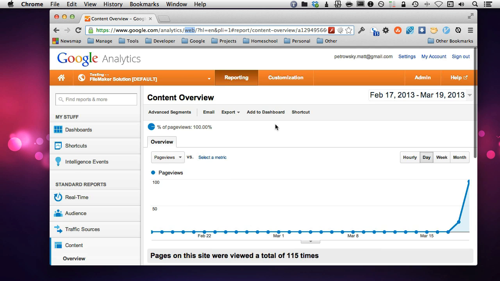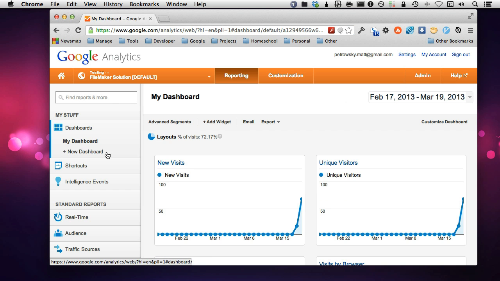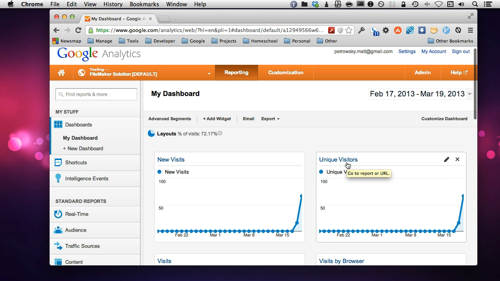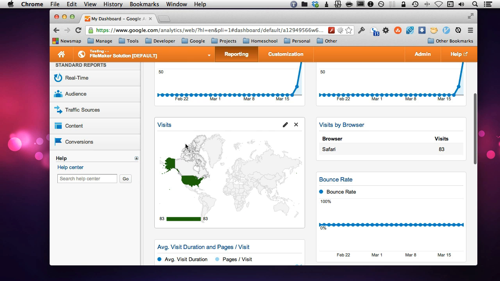In other words, if we go up here to dashboards and select My Dashboard, by default, Google Analytics is going to have a lot of information that you don't necessarily need. For example, you may not want to know the difference of new visits versus unique visitors, or you may, depending on how your solution is actually used. If it's an in-house solution, you're probably going to be using analytics just for the purpose of tracking the usage of a solution. If you have a shrink wrap solution, you want to track the number of different users and from where, maybe things like geolocation, where visits are coming from, is important to you.